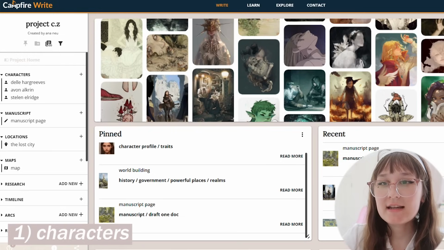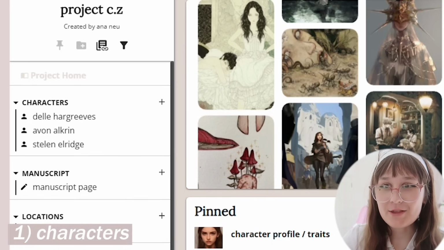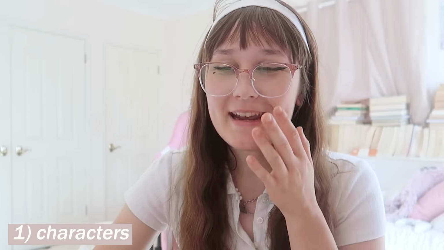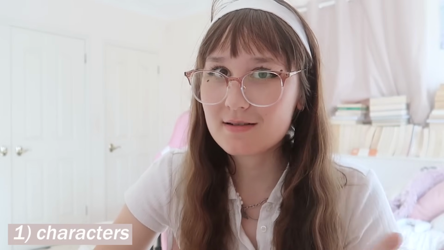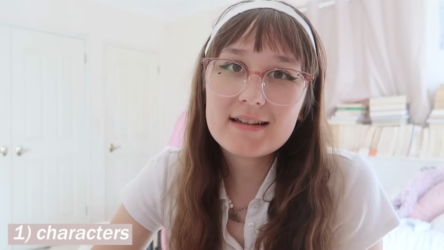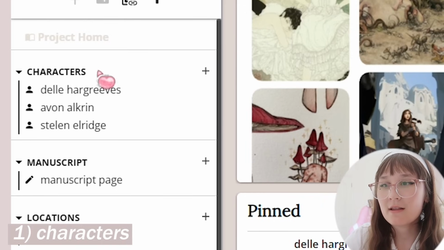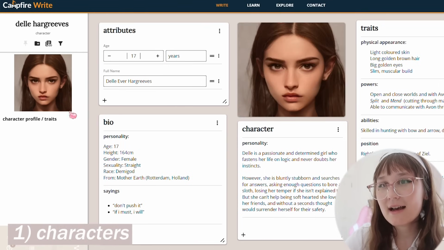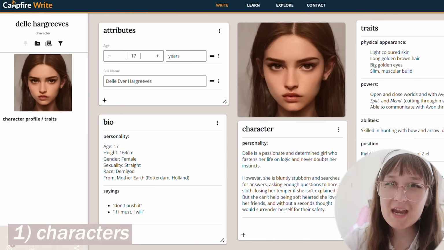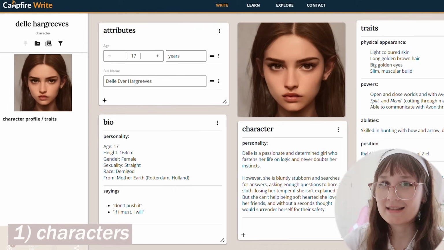So first up, you're going to be needing characters. I recently have created 3 character profiles of my 3 main characters at the moment. I hope to continue making my other characters because I have a lot of characters in this project. So I'm going to show you exactly what my character profiles look like. I'm clicking on it there. And here we have Del Hargreaves, who is the main character of my book. Again, I have a lot of characters, but Del is the number 1.